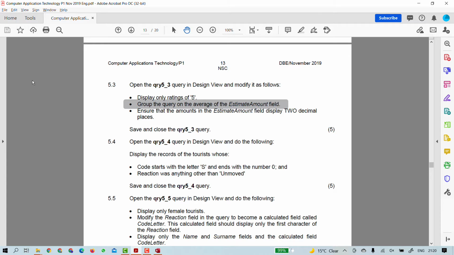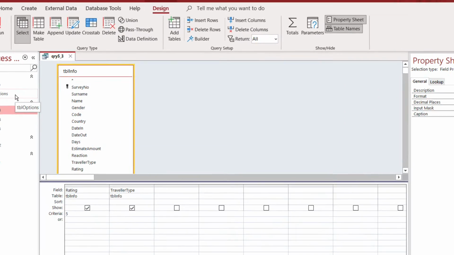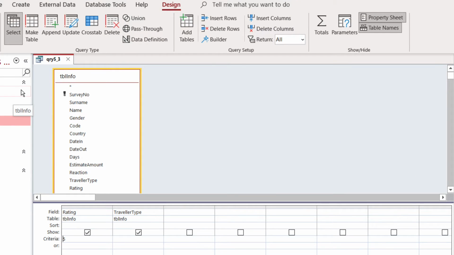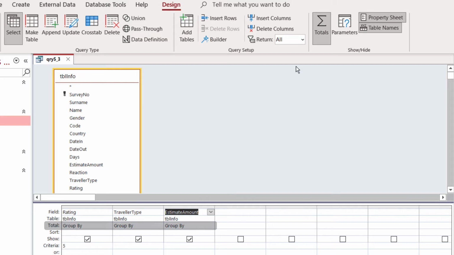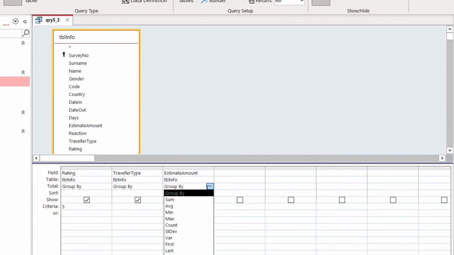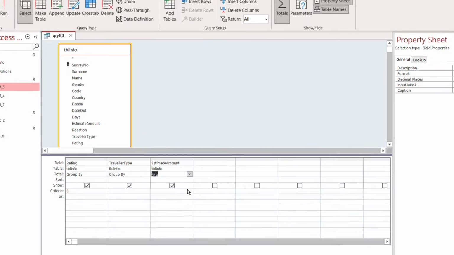Group the query on the average of the estimate amount field. For the second task, first add estimate amount field into the query by double-clicking on it in Table Info. To be able to group the query on a specific field, first in Design tab, click on icon Totals. It will add another row into the query section, which can be used to group the data. Click on the arrow next to Group By in the column Estimate Amount and select AVG to group it by average.